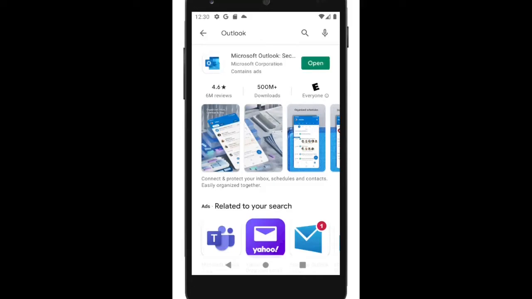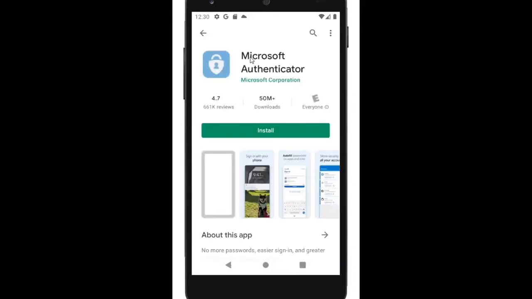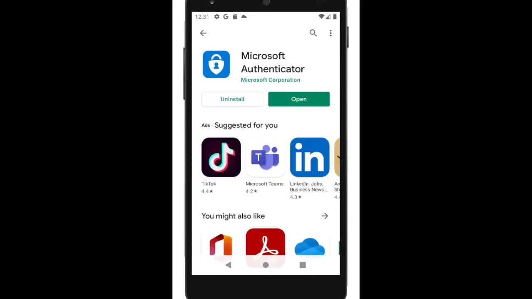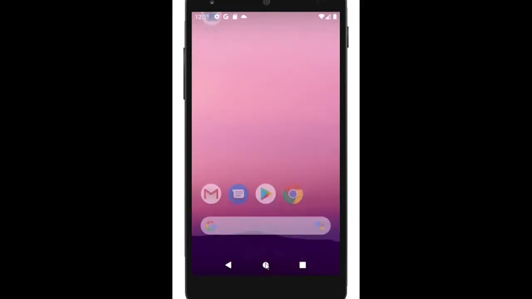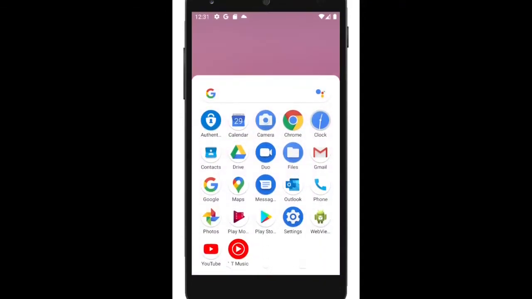While we're in our App Store here after installing Outlook or while waiting for it, we should also go ahead and install a different application called the Microsoft Authenticator. You can see here, again, it's produced by Microsoft Corporation, and in this case, it's a blue padlock. We'll go ahead and hit install. And once this is done, we'll go back to our home screen. Typically, the icons will create themselves here, but if not, you might find them in your app tray by swiping up.